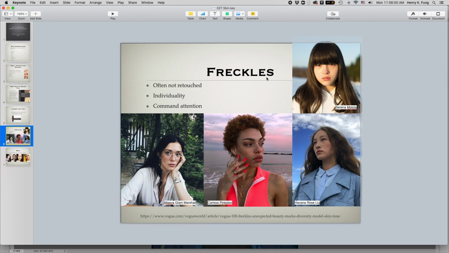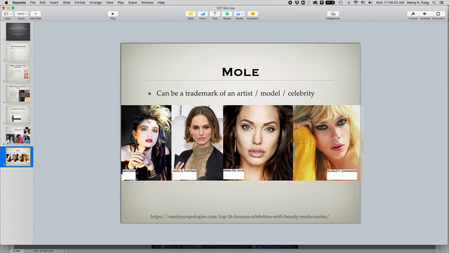The other thing you may not want to retouch is moles. Moles are often an important trademark of an artist, model or celebrity. For example, Madonna has a mole over her lip. Natalie Portman has a mole on her face, and Angelina Jolie has a mole over her eyebrow. Scarlett Johansson too. Don't retouch the moles out of these artists, or they might sue you.